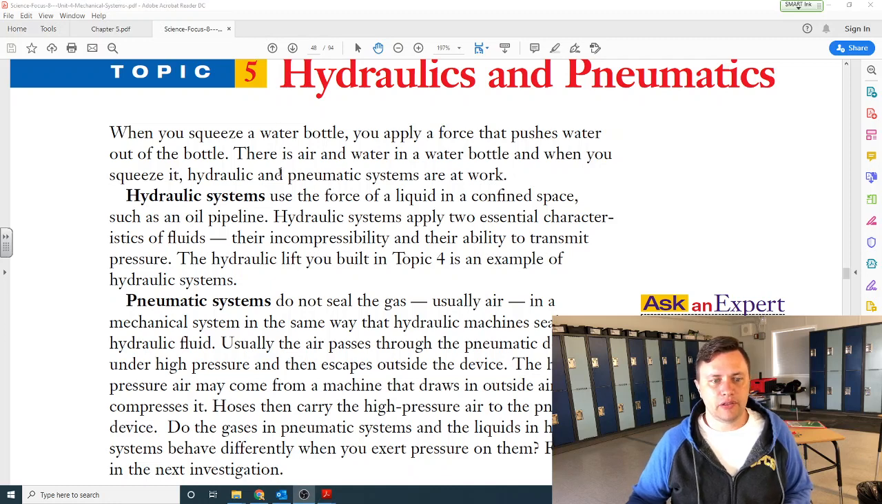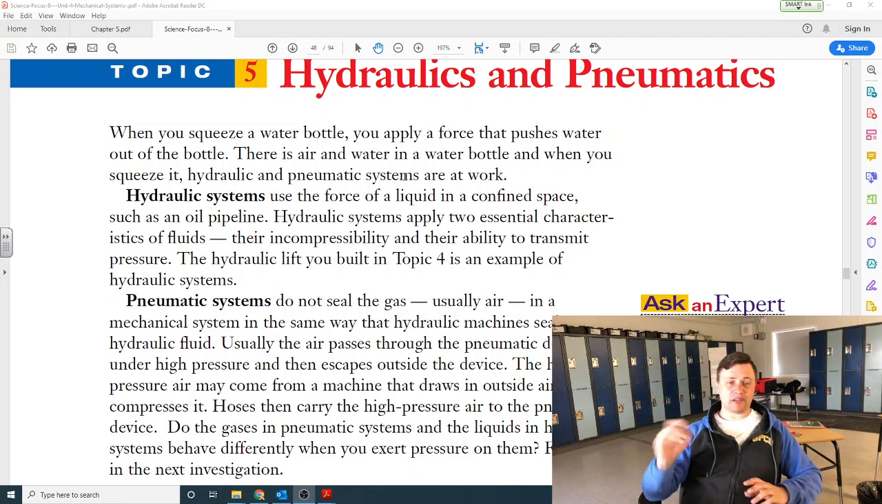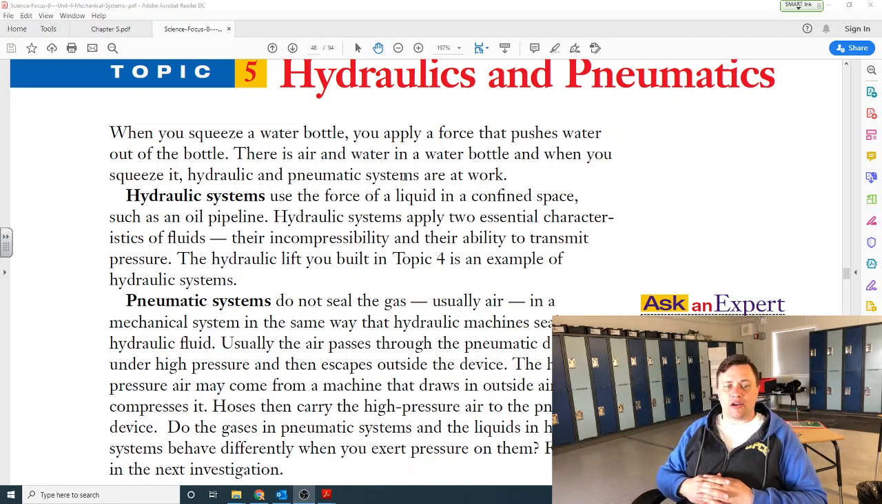All right, so we're back at it. Topic 5. This is just about hydraulics and pneumatics. So again, this is not an insanely hard topic for you guys because we've talked about this previously.